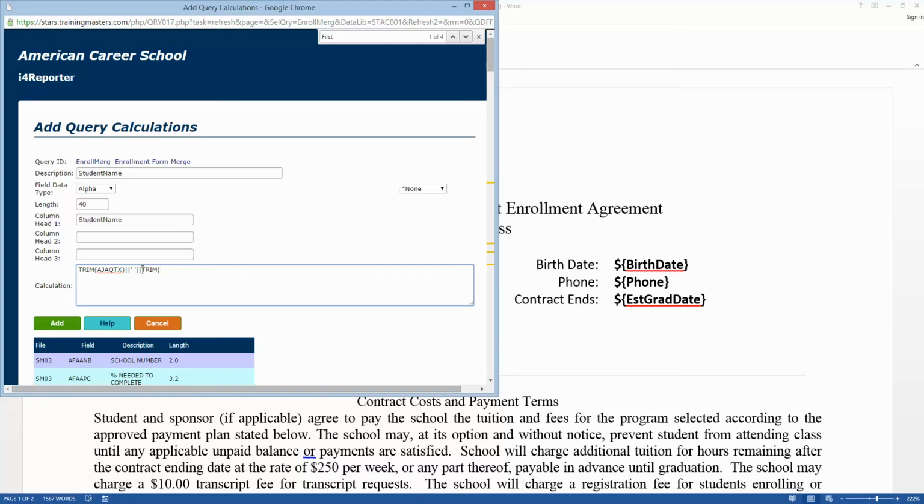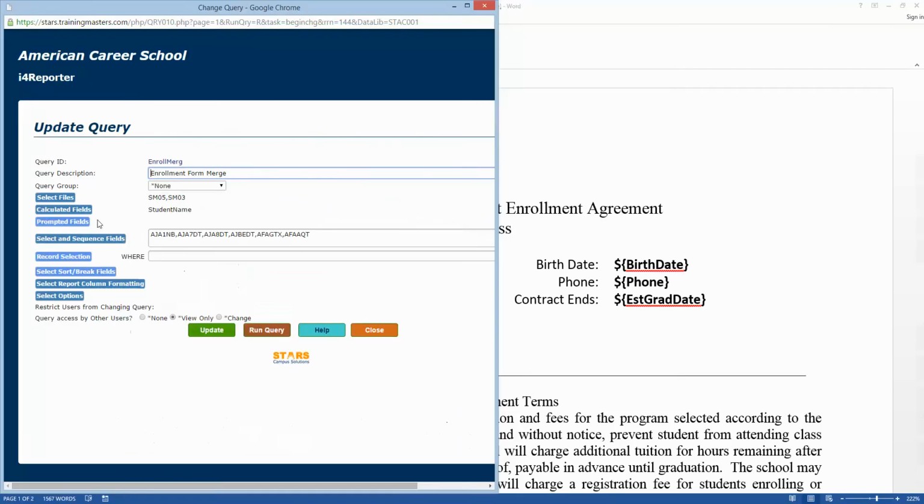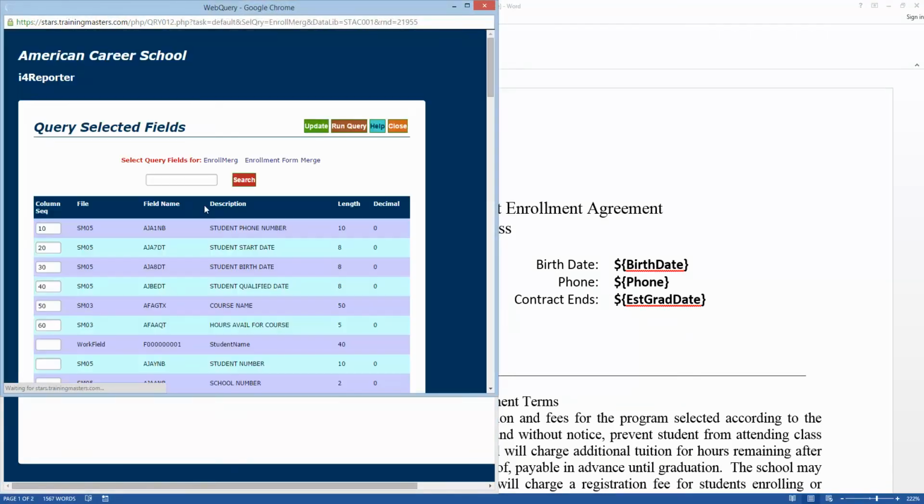Again, I want to trim, and I want to use the last name, which I happen to know because I know this database. It's PTX instead of QTX, so that's the last name. So I'm taking the trim of the first name, concatenating it together with the trim of the last name, and I'm putting a space in between. I add that, and I'm going to go back to my query tool, and where it says sequence fields, there'll be a new field there now, which is a work field, and it's called student name.